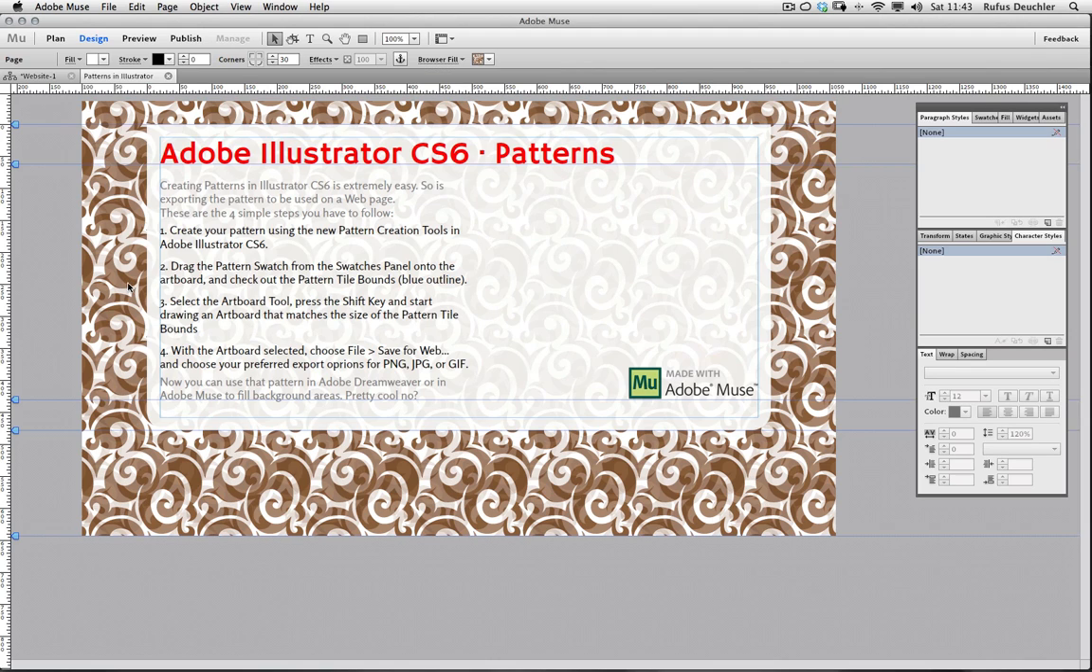So the steps are really, really simple. You create the pattern in Illustrator, you drag the swatch on top of your artboard and create a new artboard just fitted around the swatch bounds. And then you can export that specific artboard to an image file and then use it in your website, be that with Adobe Dreamweaver or, like in my case, with Adobe Muse.